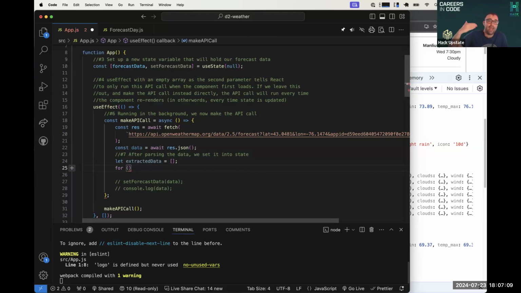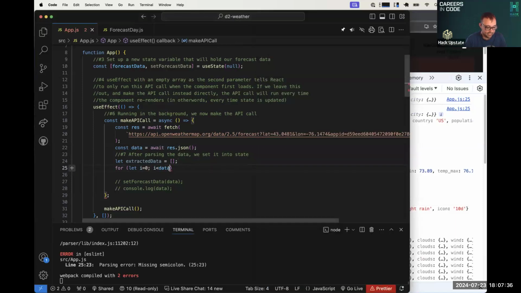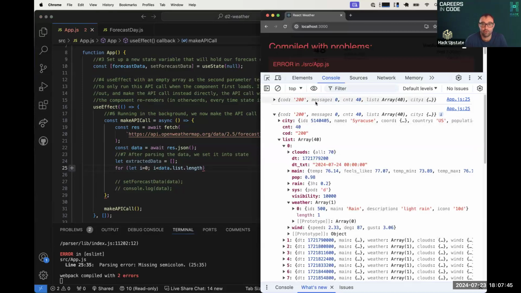But I don't want to loop through every single item in that loop, right? Because we don't care about the hourly forecast or the 3-hour forecast. All we care about is every 8th item in that array. So we're going to say for let i equal 0, and while i is less than data.list.length. Okay, where am I pulling that from? Data, we know, is this big object in here, right? That's what's coming back from the API. List is a key inside of the data that stores an array.